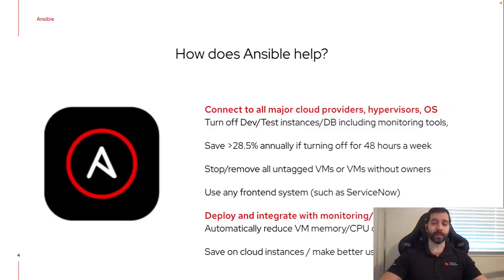So what can I use in order to achieve those goals? Ansible is a great solution for this. It doesn't matter what cloud provider, how many different cloud providers I utilize today. I can turn off development and test instances across my entire environment and save 2/7 of the costs of my cloud bill if I turn off an instance just for 48 hours.